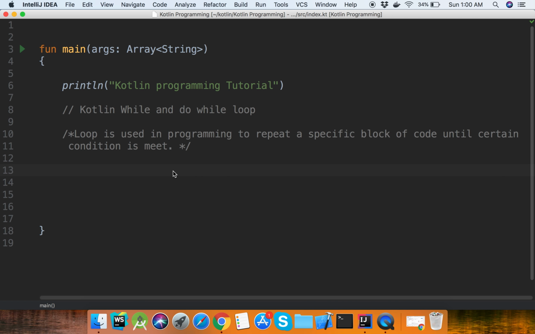A loop is used in programming to repeat a specific block of code until a certain condition is met. Loops are what make computers interesting machines. Imagine you need to print a sentence 50 times on your screen. You would do it using a print statement 50 times without using a loop. How about needing to print a sentence 1 million times? You need to use a loop.